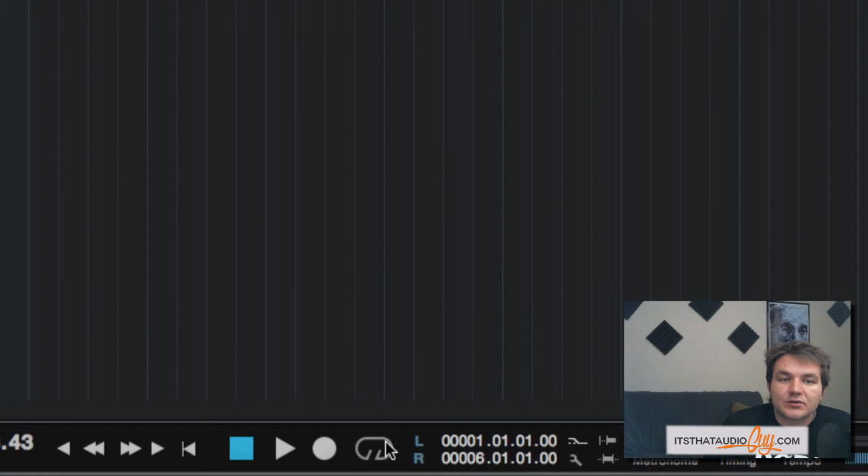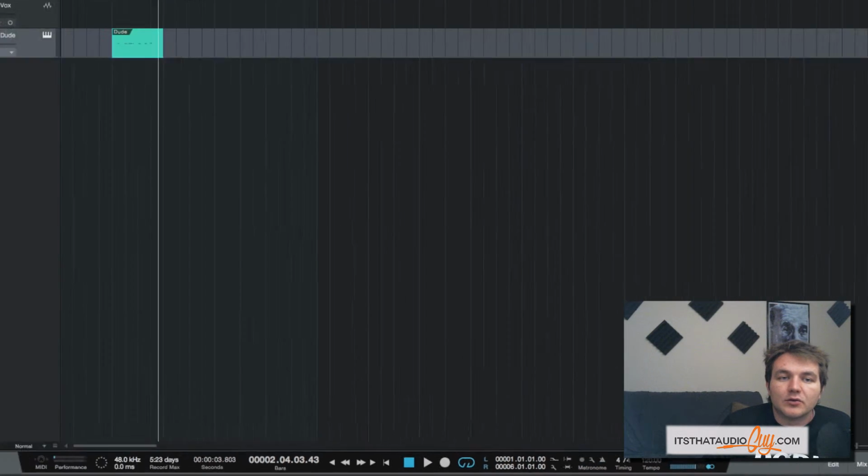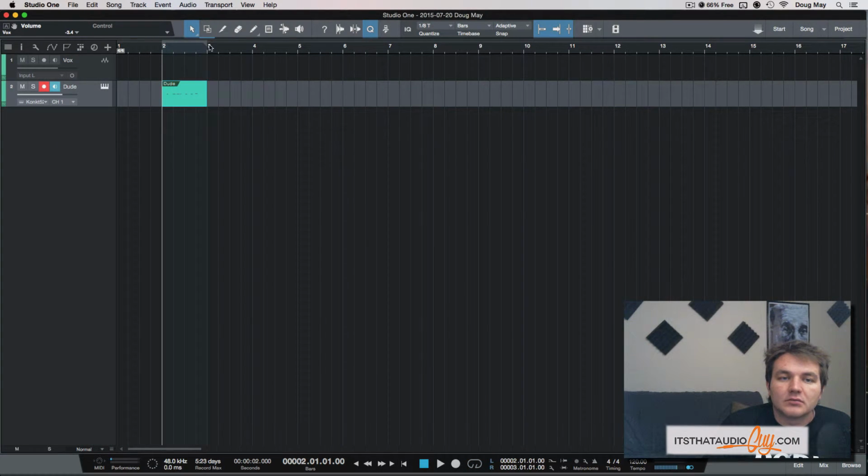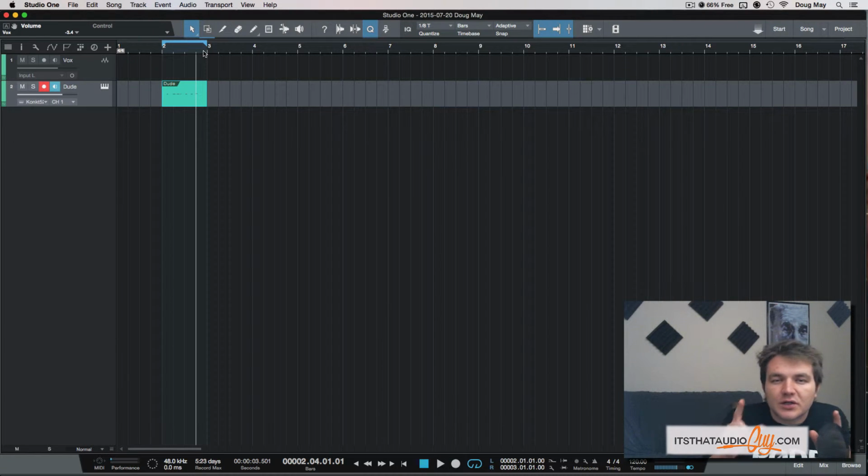And then right here is your loop. So what's convenient about that is you can loop, let's just say, this group of audio. So now that will always play in that loop. It's really convenient if you're trying to build out an arrangement and you're not sure exactly what you want to add in. So you can just loop that area and it will keep going around there.